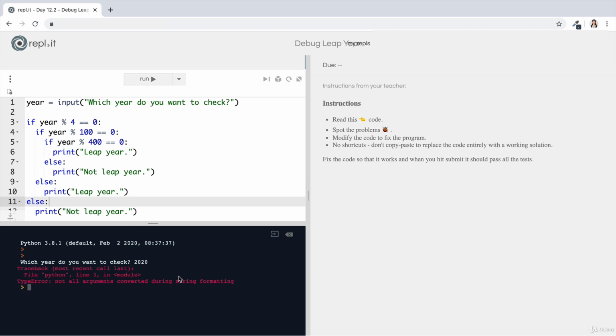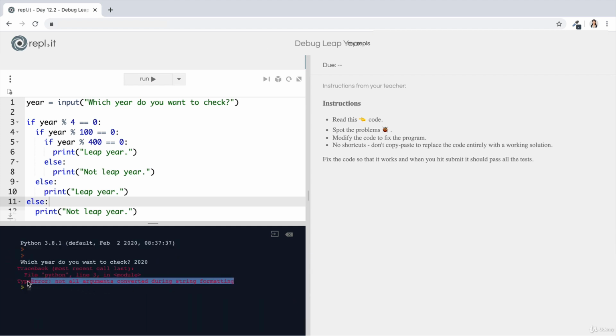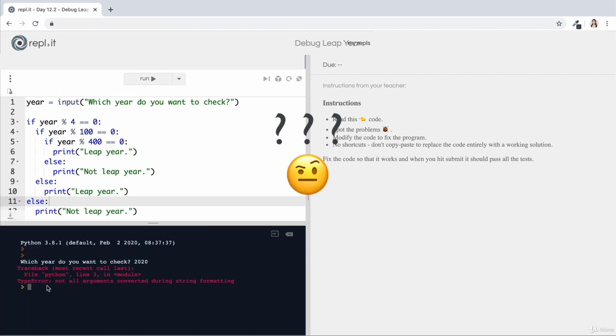So errors are good. They're much easier to fix than the programming problems which have no errors. And it tells us that there's a problem on line 3 and it's a type error. Not all arguments converted during string formatting. What does that mean? Well, what's a type error anyways? A type error is when you're trying to do something with the wrong data type.